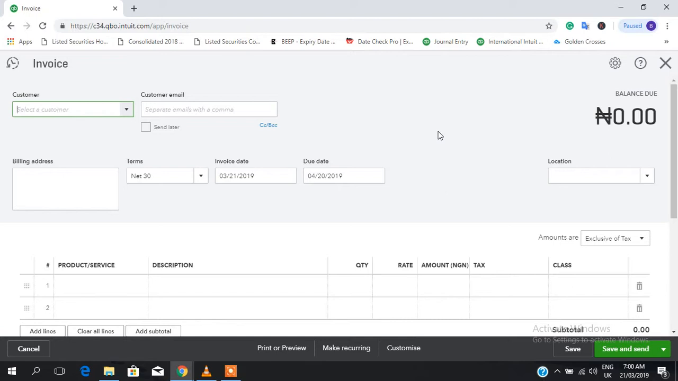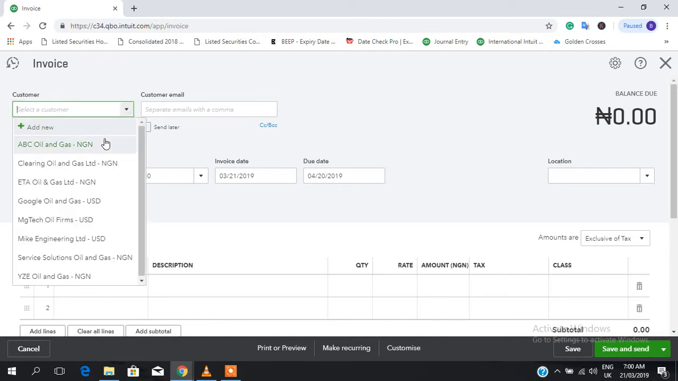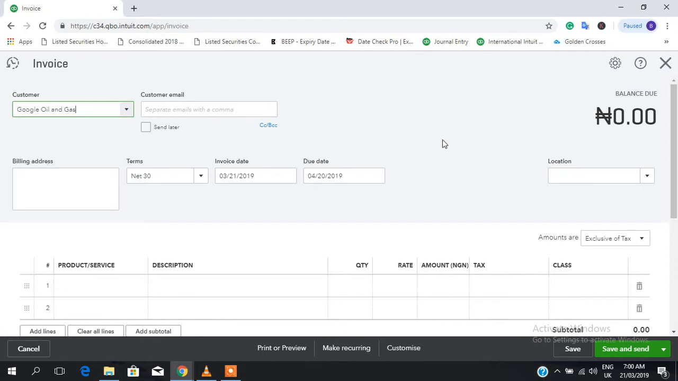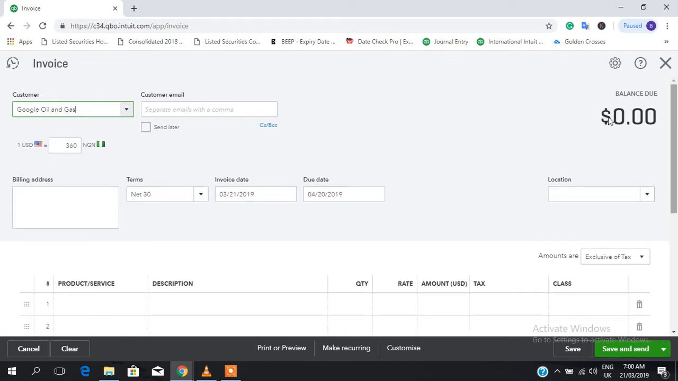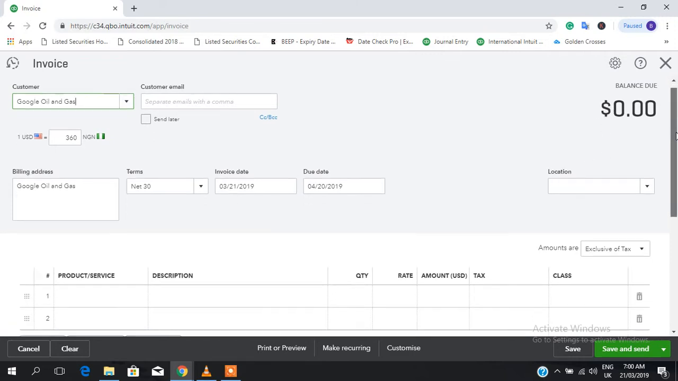So just the way you do your normal invoicing and all that, the major setup there is to ensure that the customer is actually added with its own currency, which we did when we were setting up. So for Google Oil and Gas, the moment you select Google Oil and Gas, the system treats this as a foreign invoice. You could see how this changed from Naira to USD the moment you select it. So that's also very important.